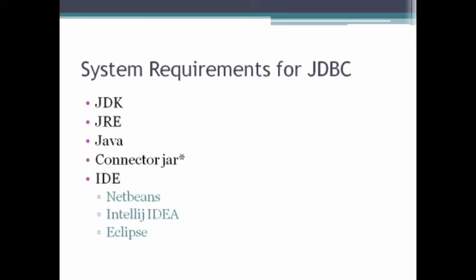The fifth thing is the IDE. What is an IDE here? The IDE is the integrated development environment. You can use NetBeans, you can use IntelliJ IDEA, you can use Eclipse, whatever you want. But I would like to suggest that you use NetBeans for JDBC.